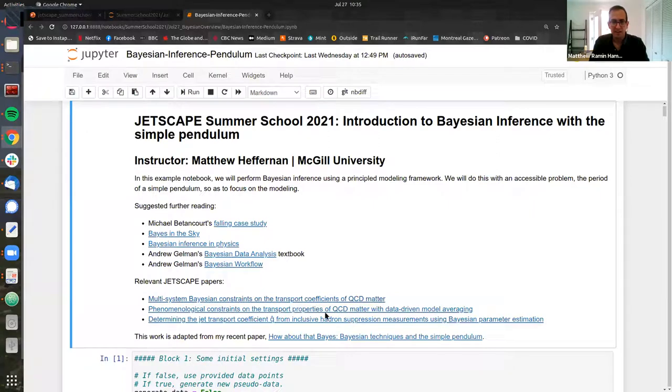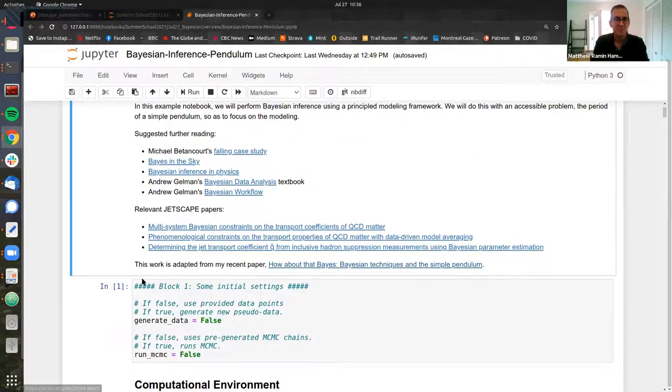I'd also just like to highlight some relevant JETSCAPE papers that have recently come out on using Bayesian tools to quantify uncertainty and extract knowledge from systematic model-to-data comparison. And then just finally, a little plug for myself. This work is broadly adapted from a recent paper of mine. It's out on the arXiv, and here's a link to it if you want to read it. There's probably a second version coming out soon.